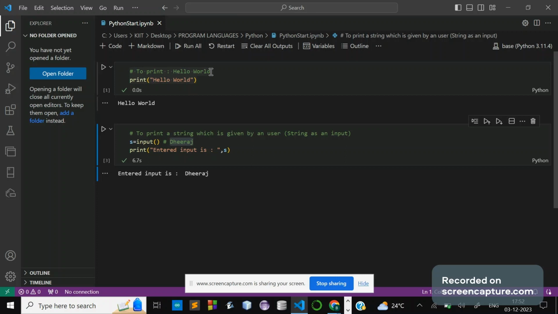So we can directly print or we can give it as the input also.